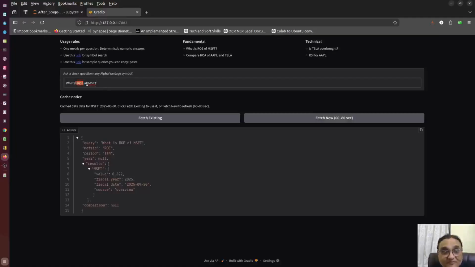Understanding intent is required because one user may type ROE, another user may type return on equity, and so on. So every user should get the correct answer, and I will show you now. Let us take various demos.